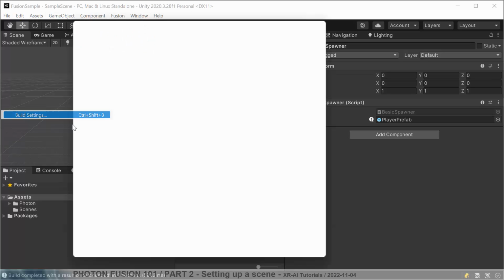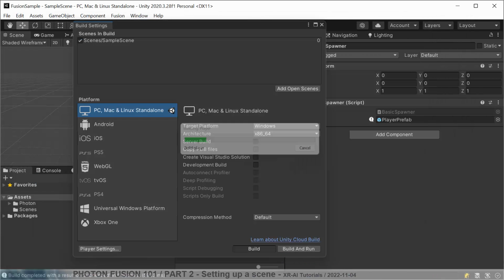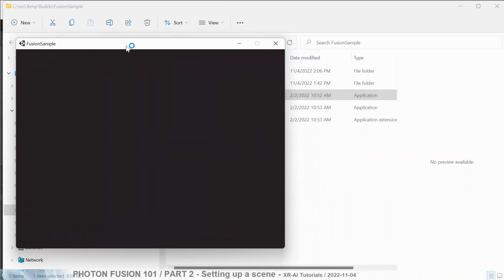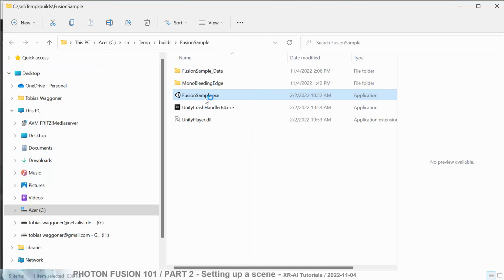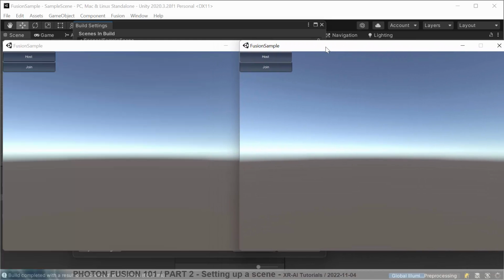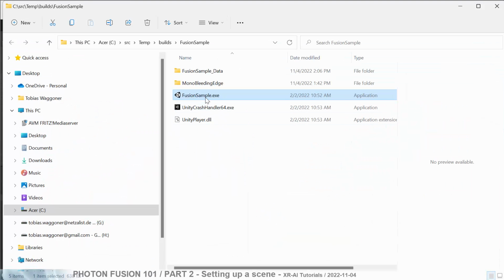So now I've built this thing one more time, and then we will run it. Here it goes. And we will run the Fusion sample 1. And the second one. So one host, nothing happens. Now here is our first cube. Not exactly sure why this is taking so long. Then we're joining with the second client. And same thing, here it comes. So it takes about 2 to 3 seconds to spawn. Not exactly sure why this is the case.